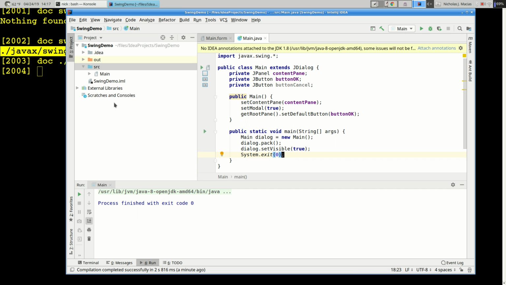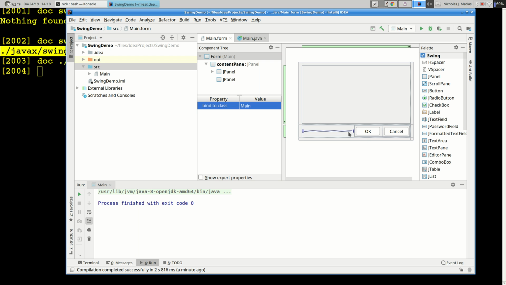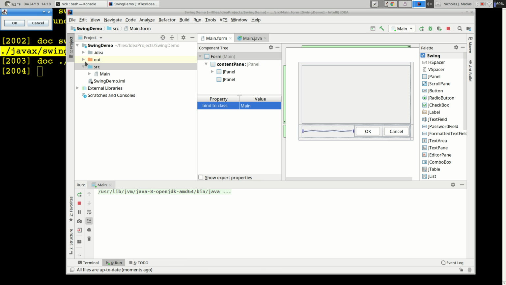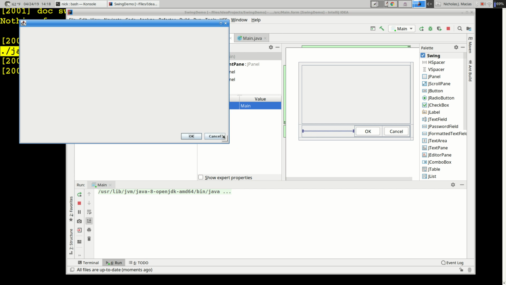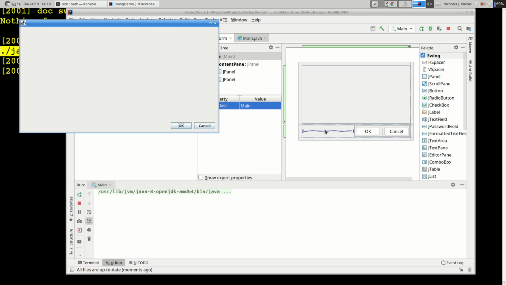Okay, so when we're working with dialogues, we have a pair of tabs up here. We have our Java code, that's main.java. There's also a tab main.form. That's a visual representation of what our window is going to look like. So here you can see the two buttons. And this is a horizontal spacer that basically controls what happens to these buttons when the window grows. So if I run this, there's my window. If I make it bigger, you notice the buttons are pushed over to the right. That's because I basically have a spring over here pushing them as far to the right as possible.